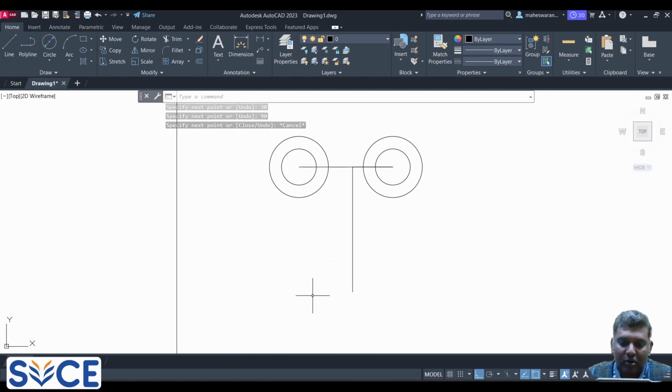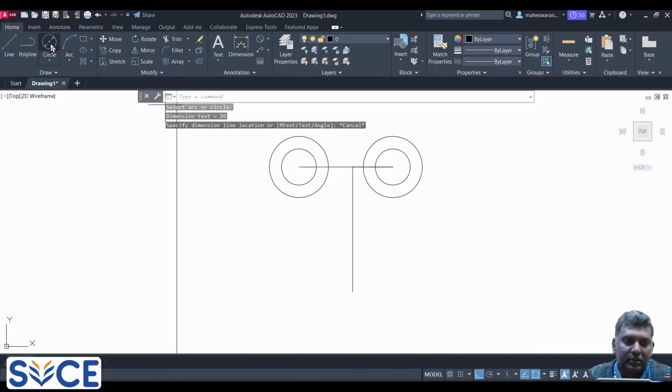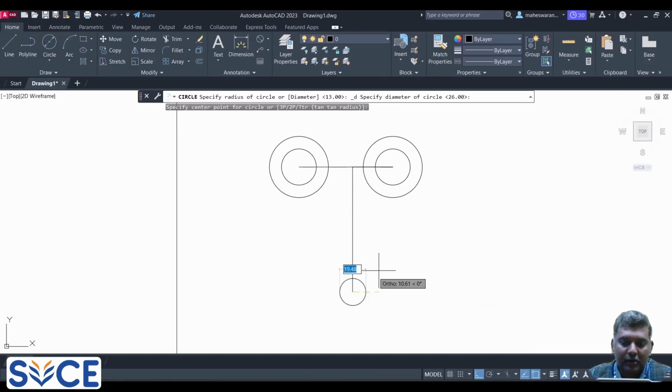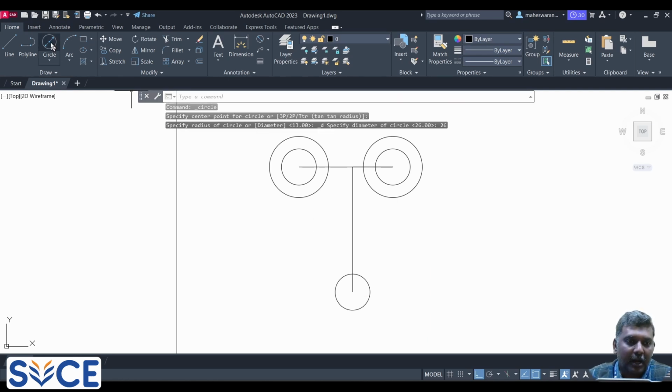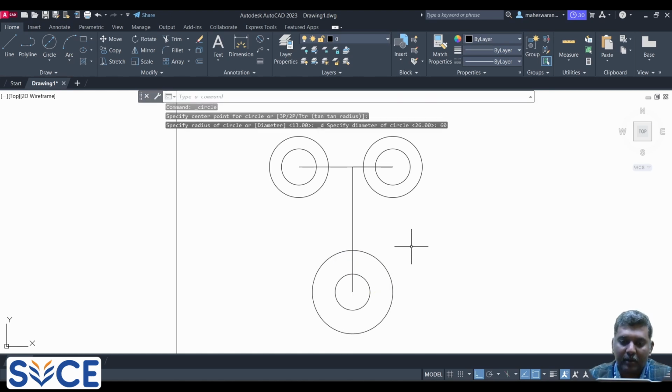Here I have to draw 2 more circles related to the diagram which is specified. Let us go for it. The inner diameter is 26 which we already know. The outer diameter is mentioned as 60. So we have to draw circles for 60 and 26. Go for a circle, click circle. From here the diameter is 26. Another circle has a diameter of 60. Right, so this is the circle which we have completed.